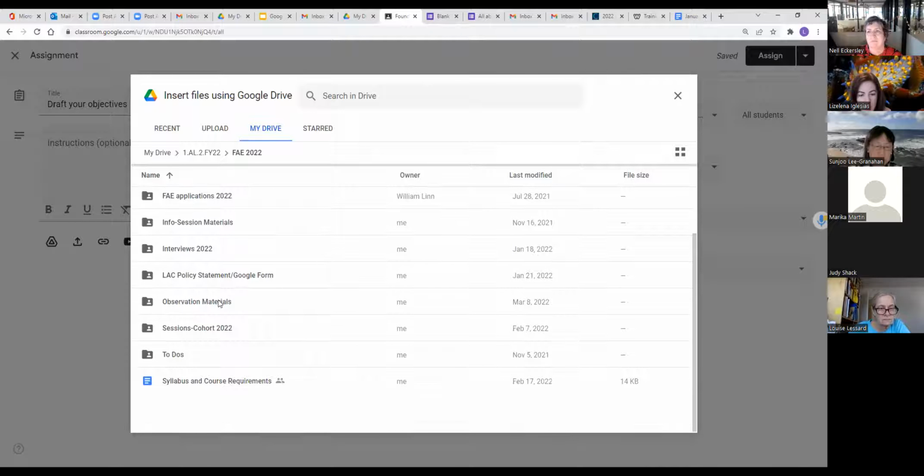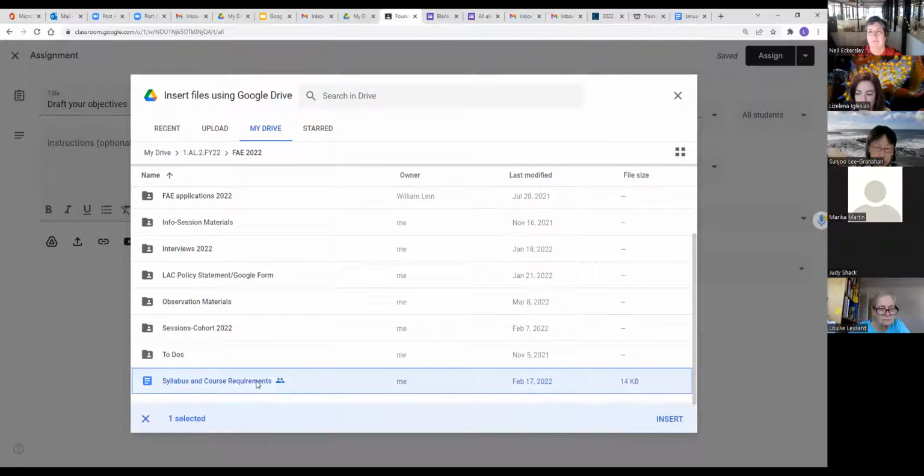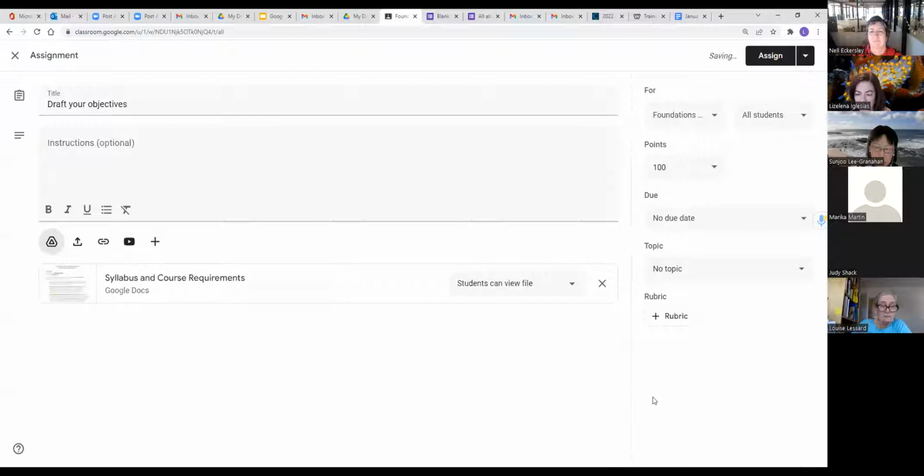And then I want to, this is the document I want to share, right? So I'm going to select it and I'm going to insert it, right? And notice that I have choices now. Students can view the file, students can edit the file, and make a copy for each student.